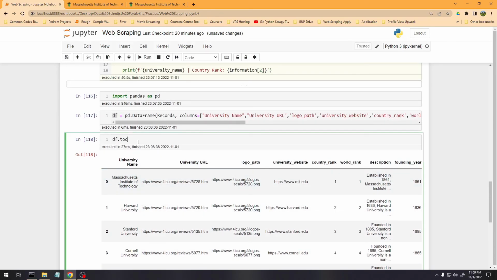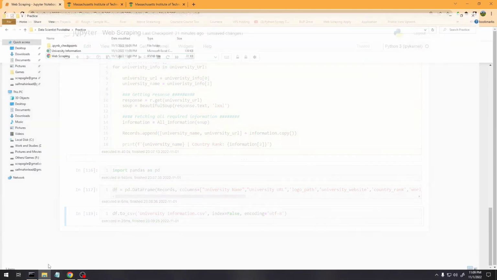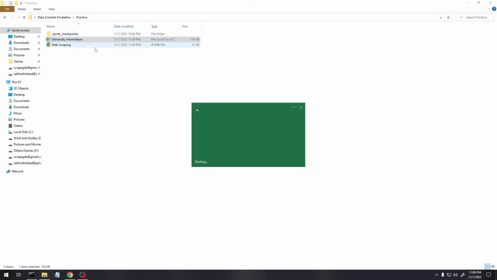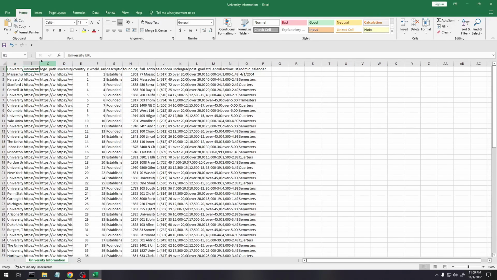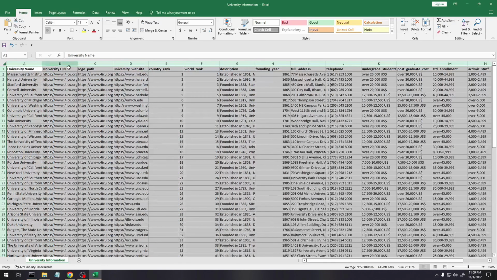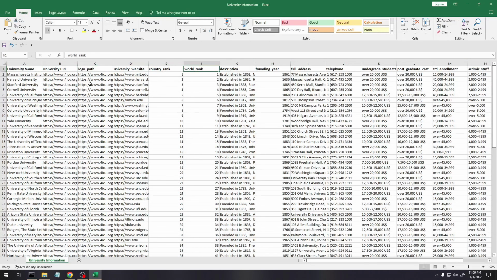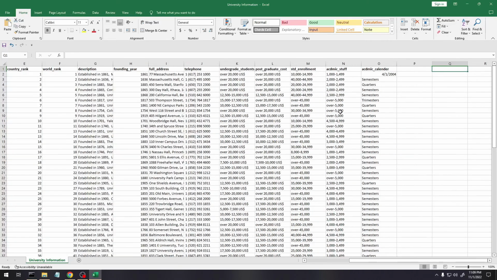Now let us output this data frame. University information dot csv. We are going to remove the index and encoding is going to be UTF-8. That's it. Great. Now let us see the Excel file with all these information. Looks nice. We have got all the information that we are looking for from this website: university name, URL, logo, and rankings, and so on, telephone number, everything.